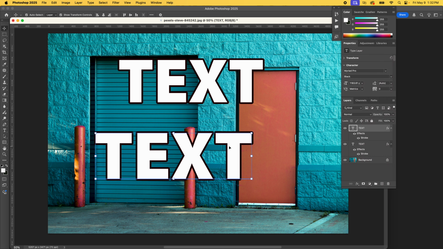And look, so you can kind of do that for mass production if you need to, or if you're just going to apply stroke to a bunch of different layers, you don't have to sit there and rebuild it every time.